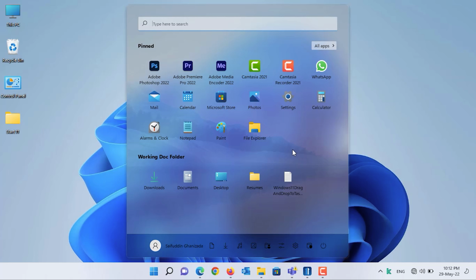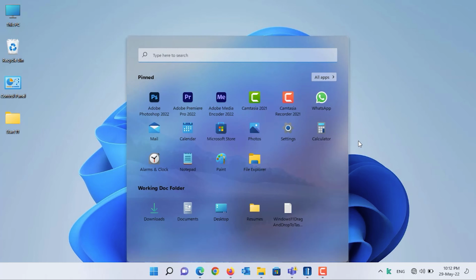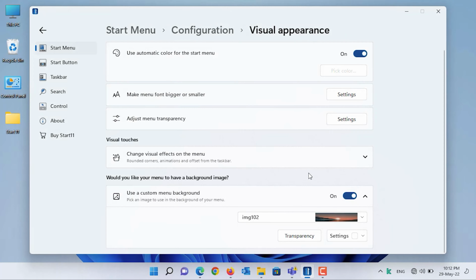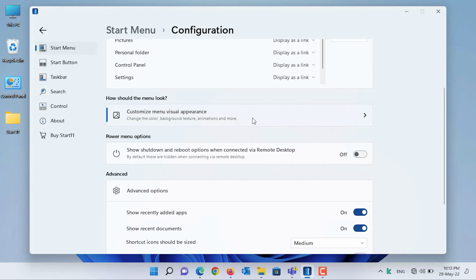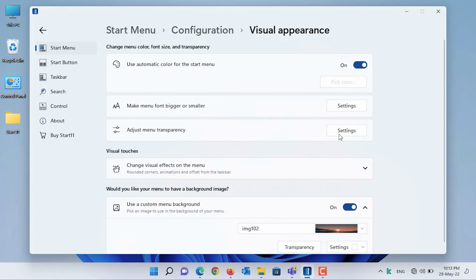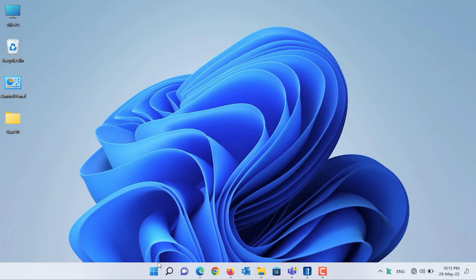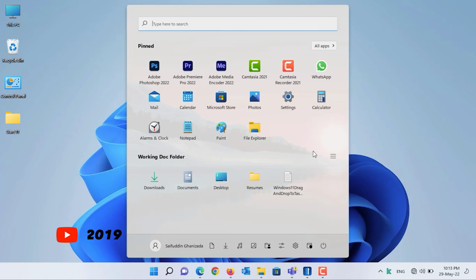Now let's minimize Start 11 and check whether we have an image. Yes, as you can see, we have an image in the background. To make it more visible, we need to make the transparency a bit less. Let's go to the configuration. And from here, I should decrease the transparency and then let's check whether we have an image or not. Here, as you can see, we have a custom image in the Windows 11 Start menu background.